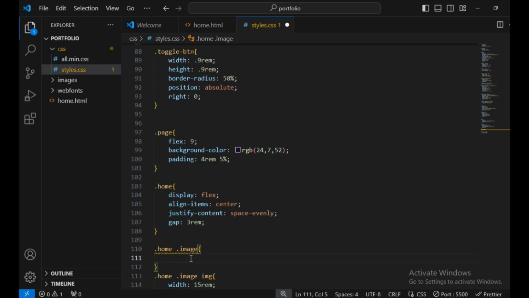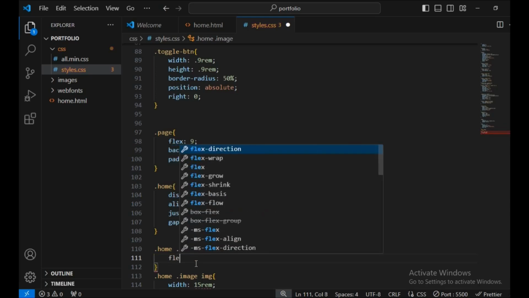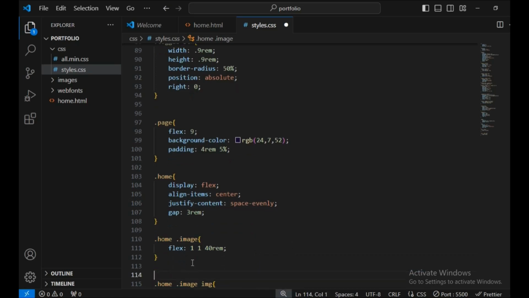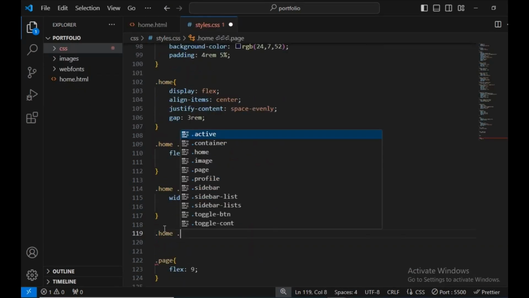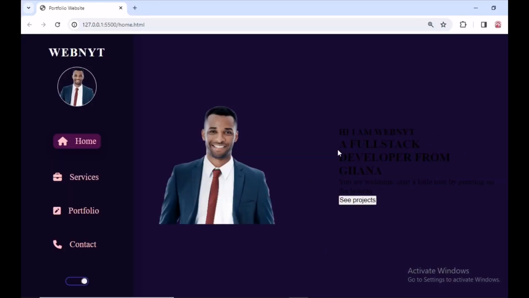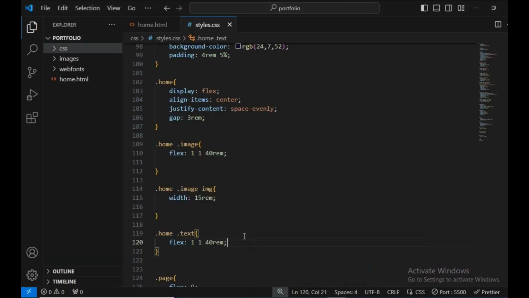So just like we did for the sidebar in the page, you are going to give this one a flex of 1 1 40 rem. Okay, so .home .text, you will give this one a flex of 1 1 40 rem, just like we have given the home .image, because they are all in the same div, which is the page. So let's check. Now they are all having the same width.